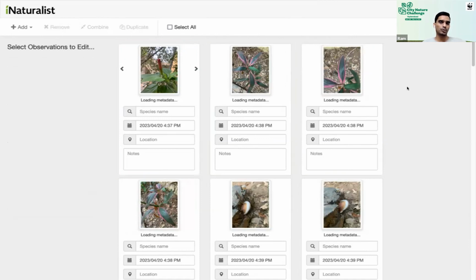Similarly, in most cases it is better to take more than one photo, so that you can look at that particular observation from different angles and a better prediction can be made by the computer suggestion, and also the people who are identifying and helping will be able to understand better about it.